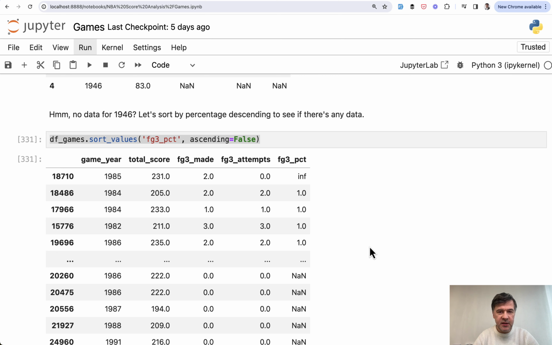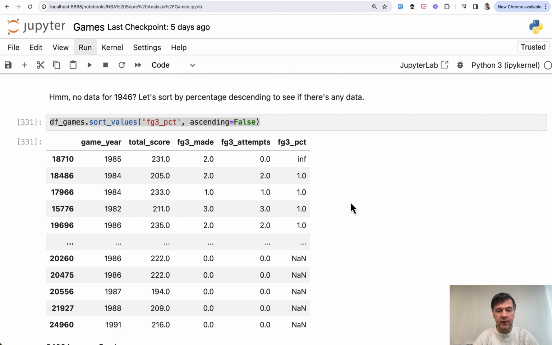Some data is missing, some is incorrect, and this is another example of incorrect. For some reason, in one game, there were 2 3-pointers made, but 0 attempted. How is that possible? And then our percentage is calculated as infinity, which will break analysis and charts later. So we need to filter that out.